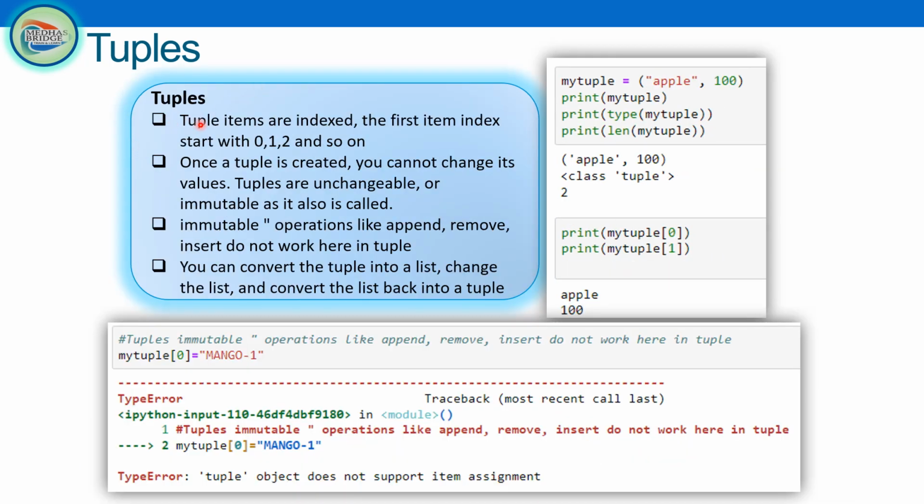Tuples. Tuple items are indexed. The first item index starts with 0, 1, 2 and so on. Once a tuple is created, we cannot change its value. Tuples are unchangeable or immutable, as it also is called. Operations like append, remove, insert do not work in a tuple. You can convert the tuple into a list, change the list and convert the list back into tuple.